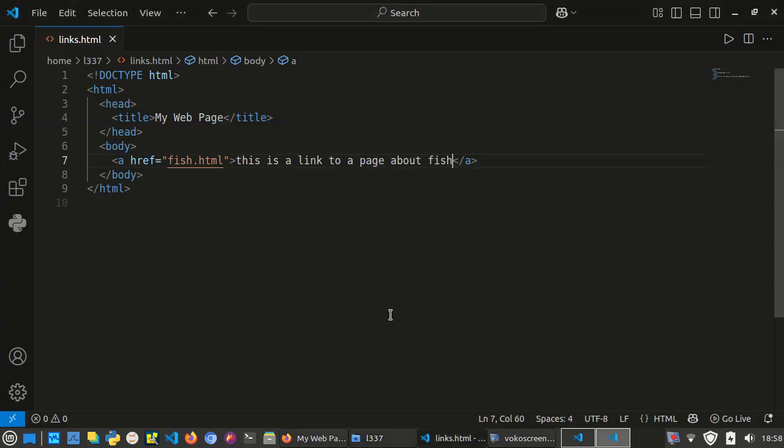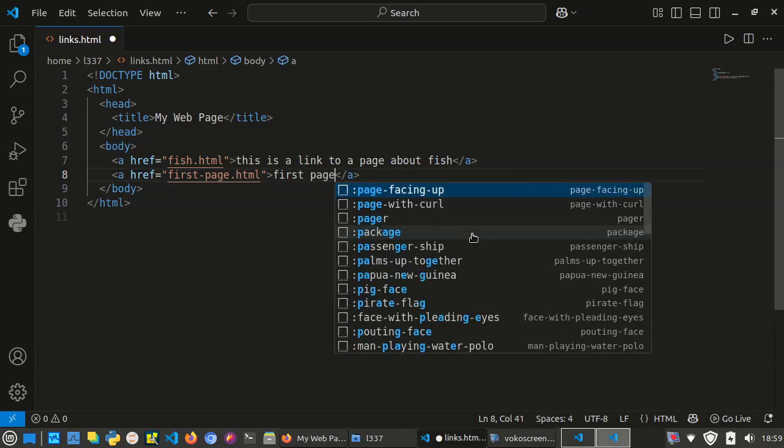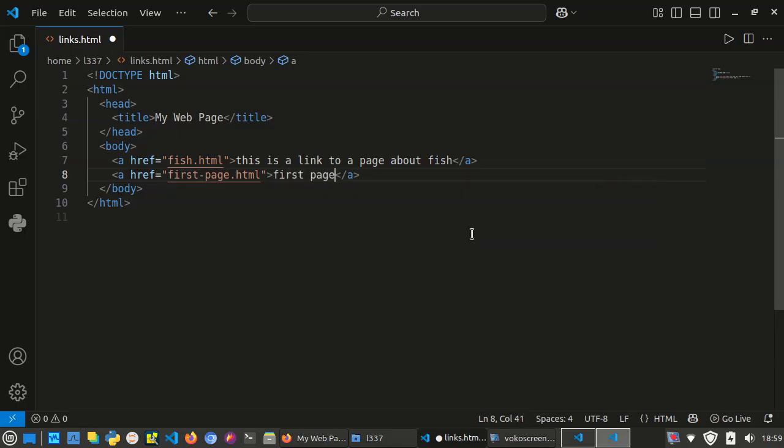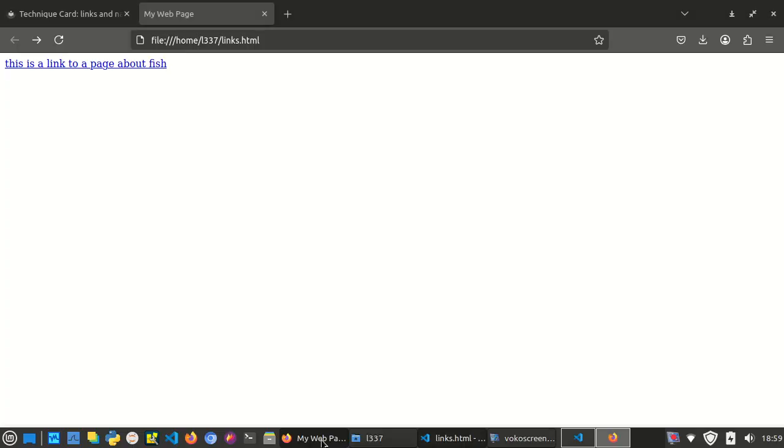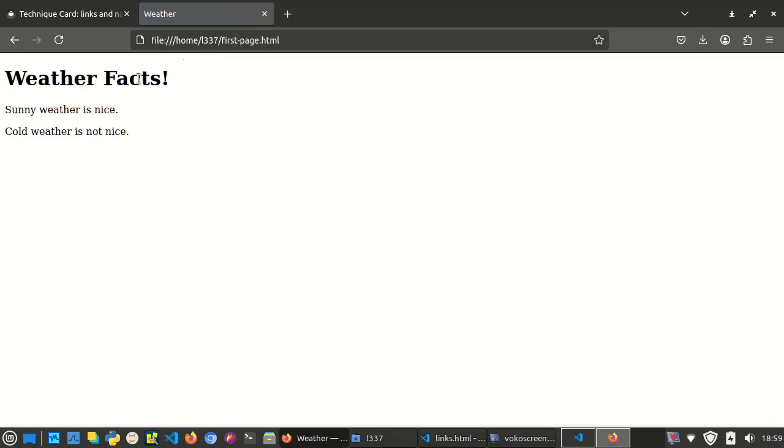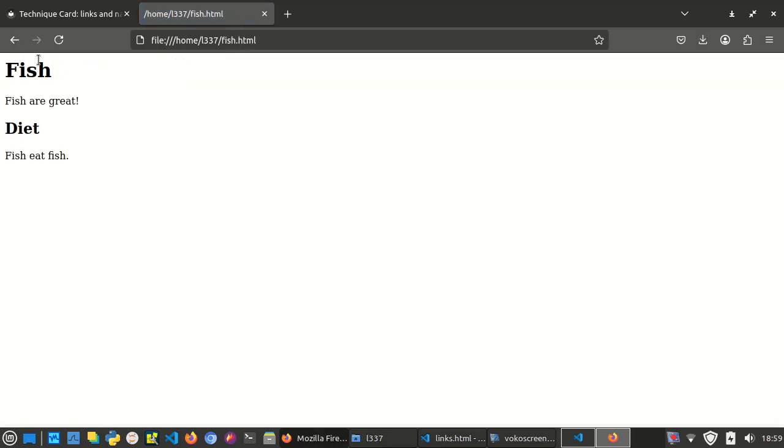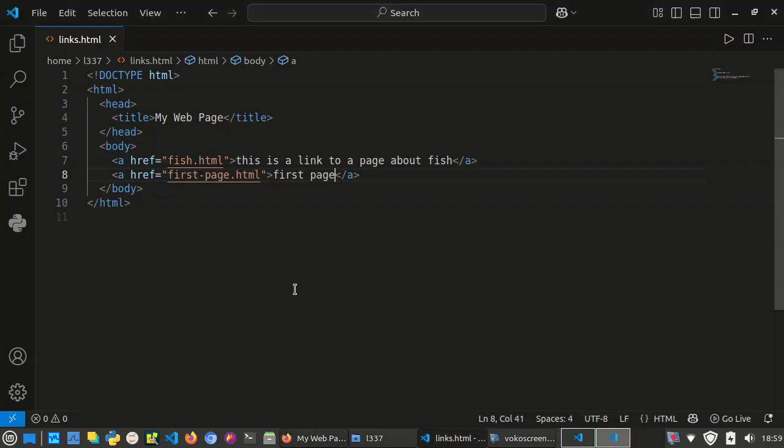In fact, let's just do that. So I can have another link, right? I'm just going to do that, firstpage.html, and I could put first page, right? Something like that. Okay, save that. And now when we reload it, we should see that we've got another link. Okay, first page, and that goes to that one that we did in a different technique card. Go back, go to the fish. Okay, cool. All right then.